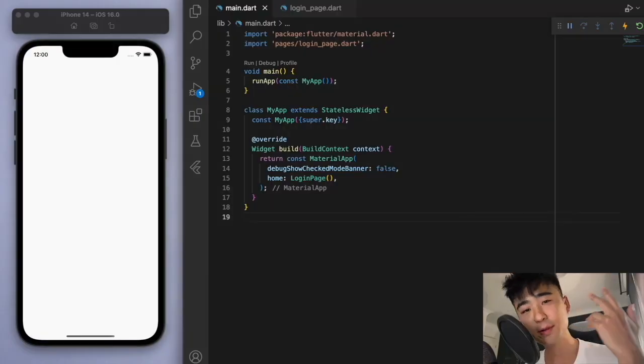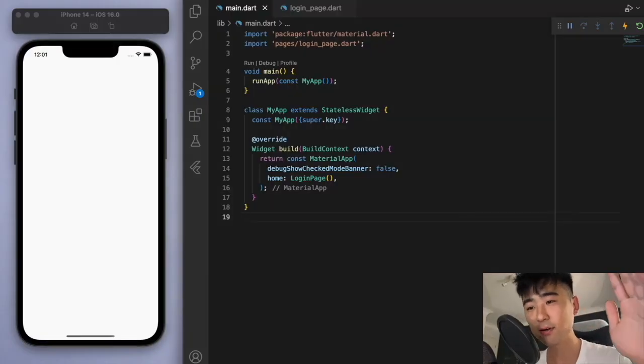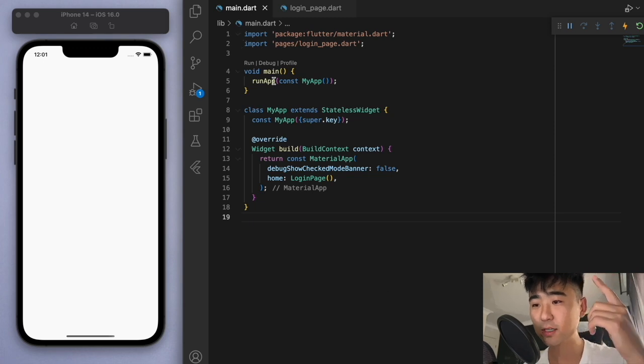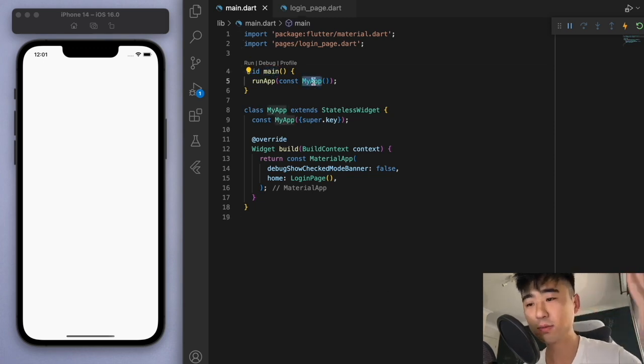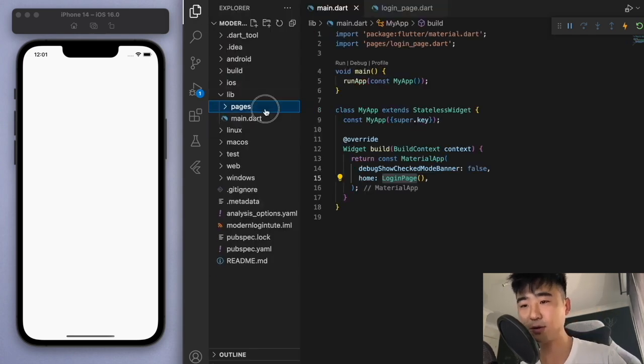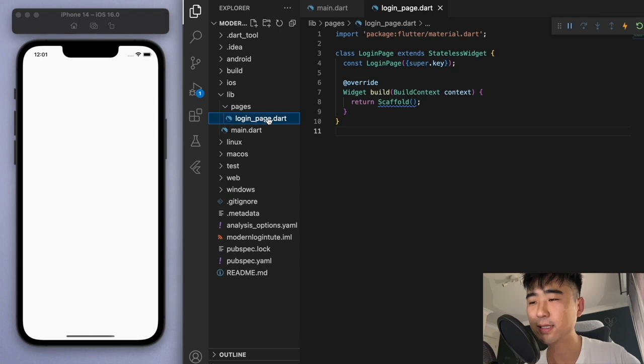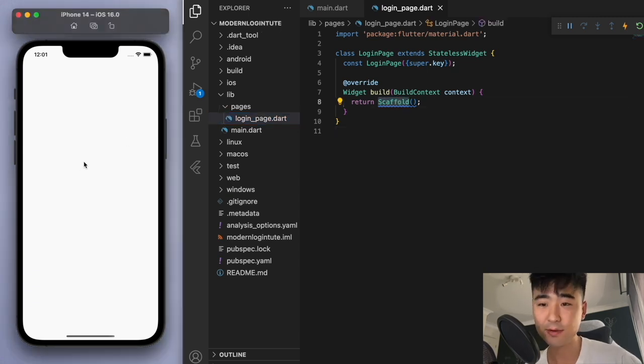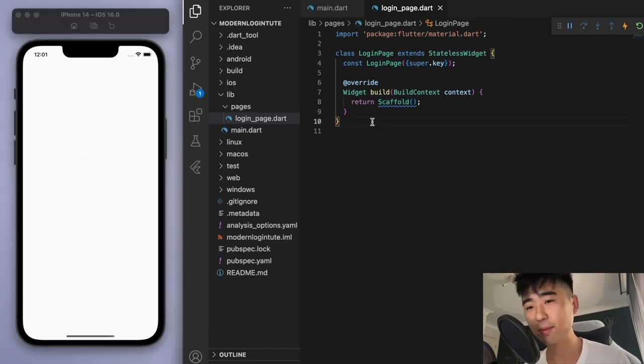So I've opened up a brand new Flutter project, and just to keep everyone on the same page, in my main function, I'm running my app, which brings us to this login page. And I've got that in a separate folder called pages to keep our code nice and clean. So in this login page, it will just be a blank scaffold. So you should just have a white blank app like this.